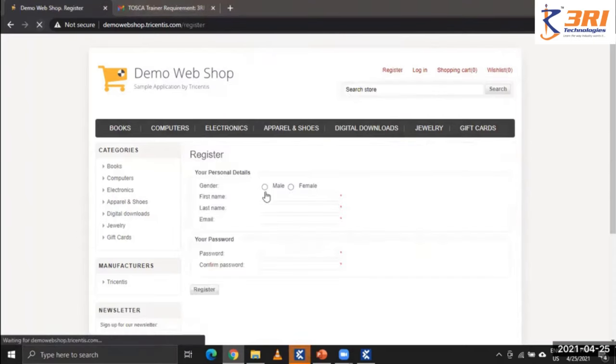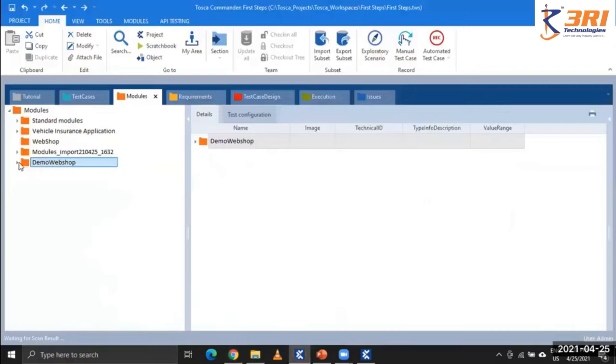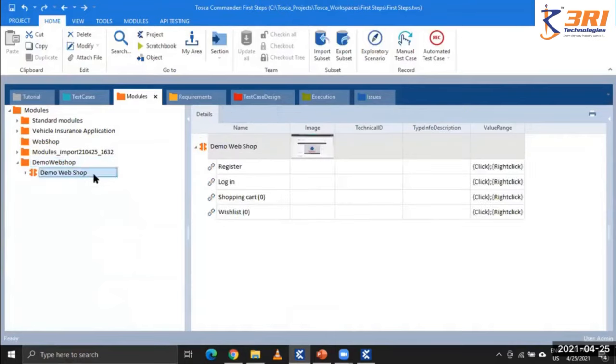Click on the radio buttons. We need to put the information, and then we will be able to register. So this flow we need to automate, and for that we need to scan this. This particular module is already scanned.